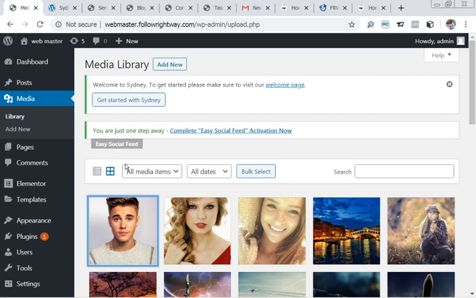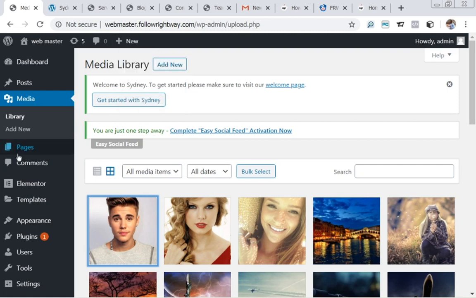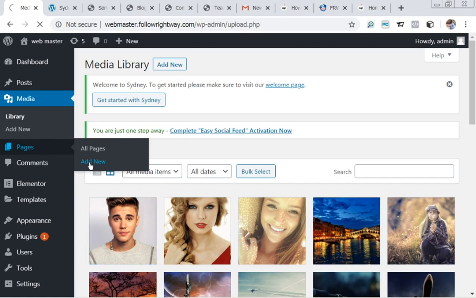So now, the next step for us is to create our home page and blog page. To do that, you can just come up here and click it, up here by the side. As you can see, pages. So just click on add page, add new.